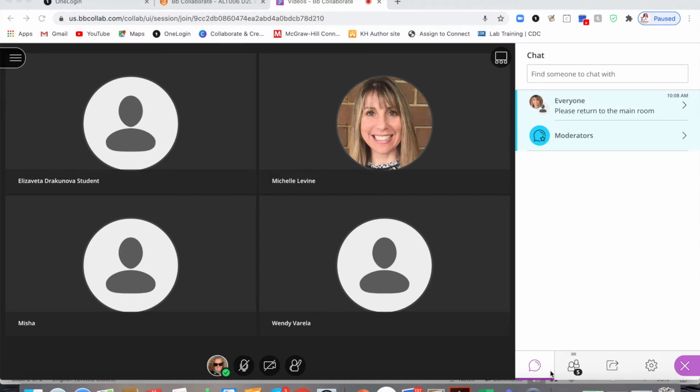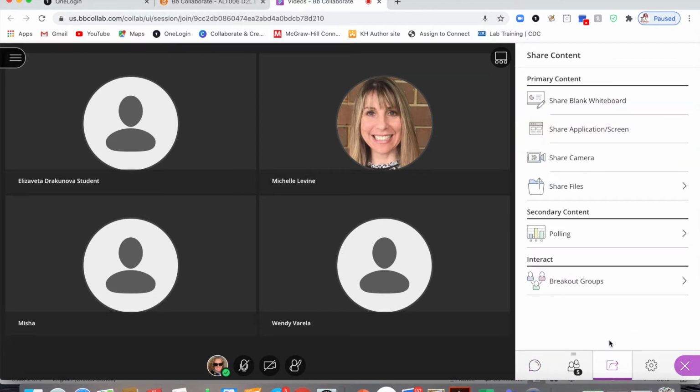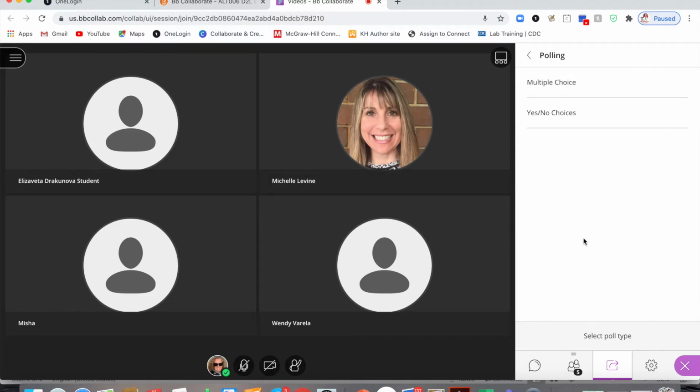The polling tool is found in the Share Files tool, so we are in our Collaborate toolbox here. That's the third icon to the right. It has an arrow pointing to the right inside of a square, so just click on the Share Content tool. If you scroll down below primary and secondary contact, we have the actual polling tool itself. Now, the polling tool is not a quizzing tool.